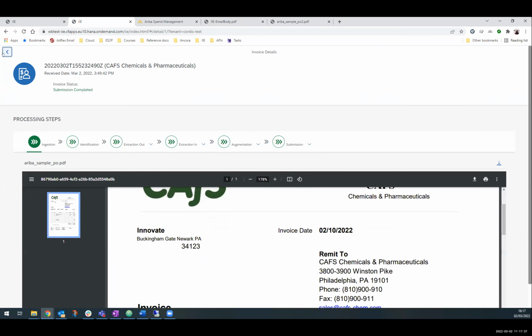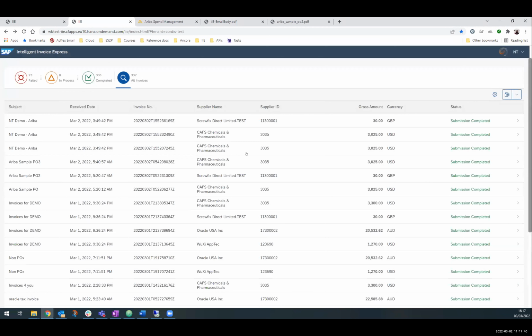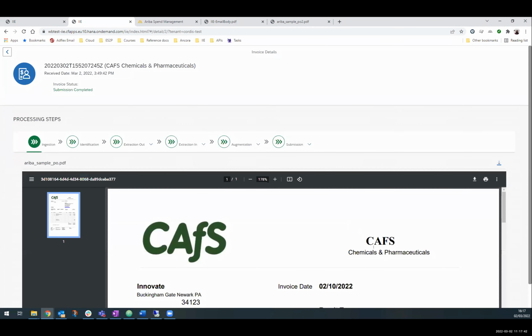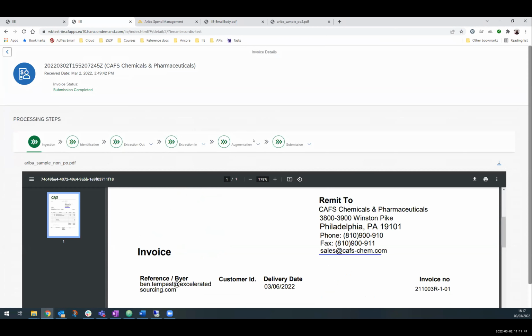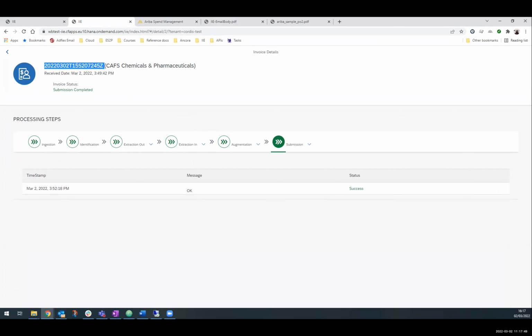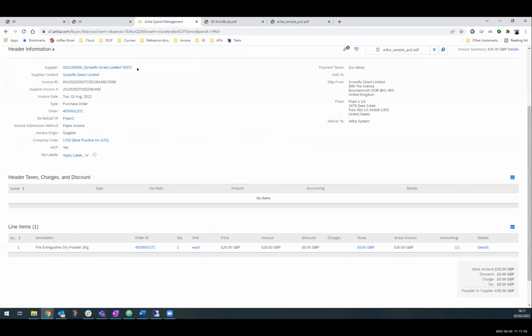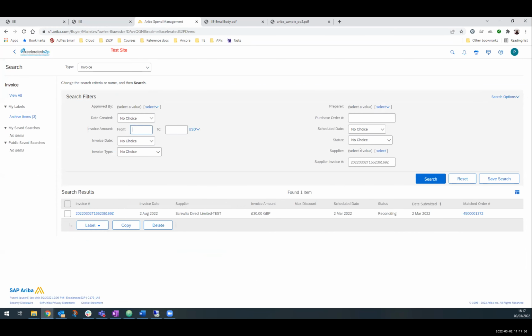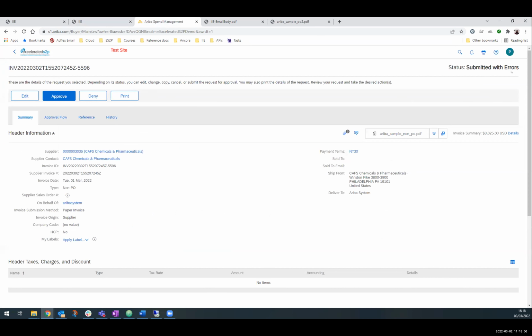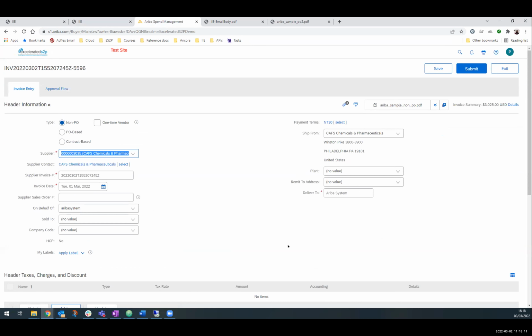Let me just find the non-PO one just to show what happens when things don't go quite right. So this is a non-PO document that's submitted okay, but it should have had some issues. Let me just search for it. Right. So as you can see, it's been submitted with errors. Let me just see if we can fix it and submit.